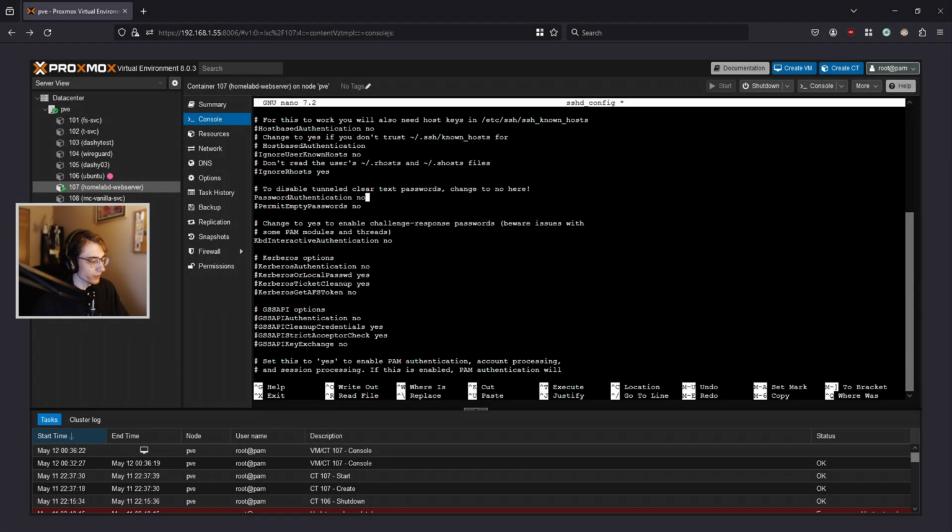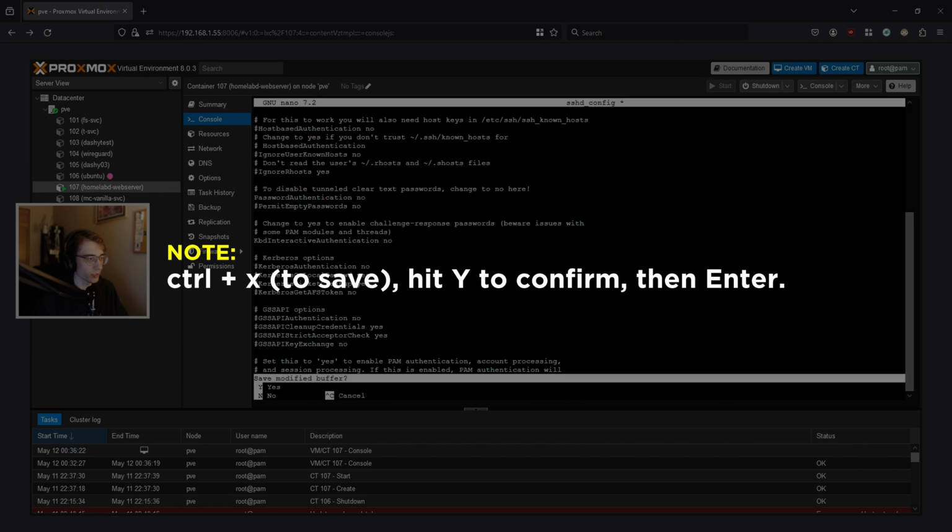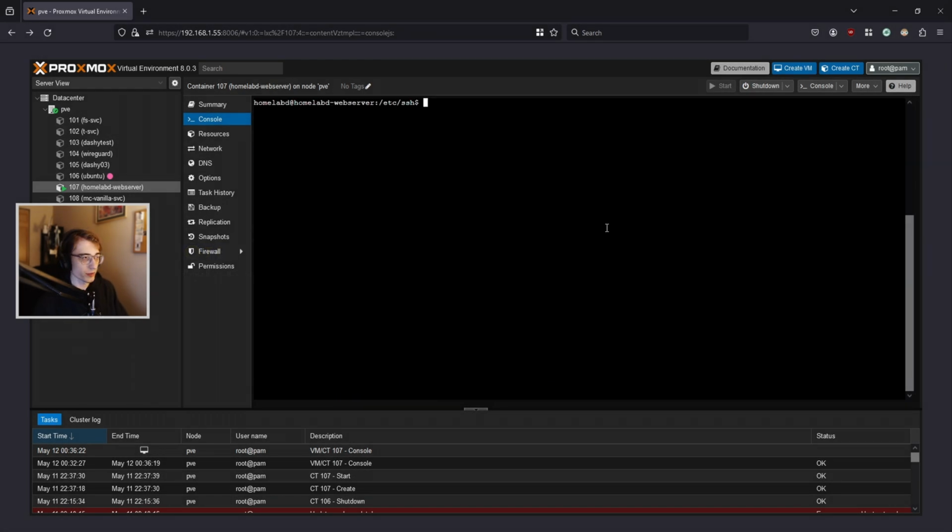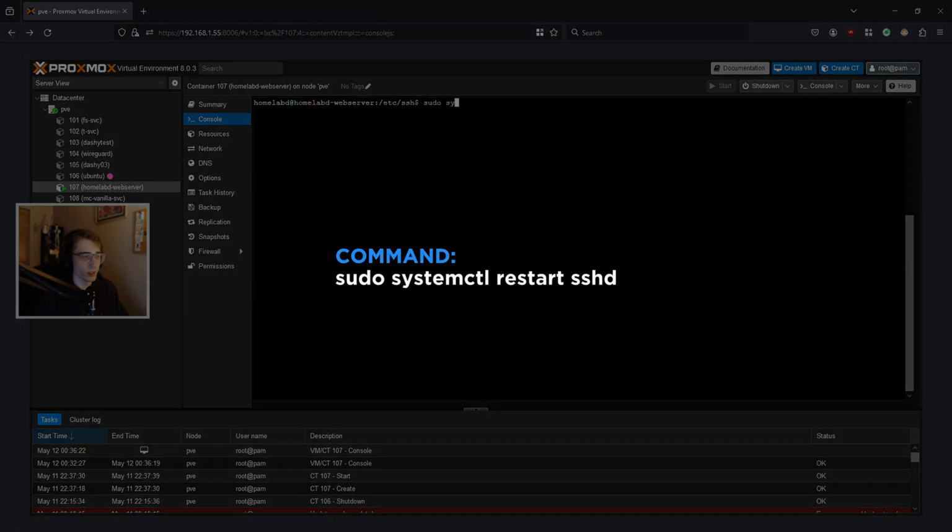Perfect. Now all we have to do to save this is hit Control X, hit Y, and enter. All we have to do now is restart the SSHD service. Do that by typing sudo systemctl restart sshd.